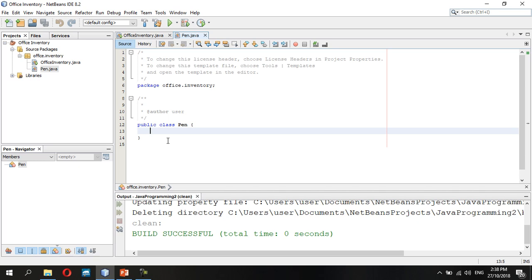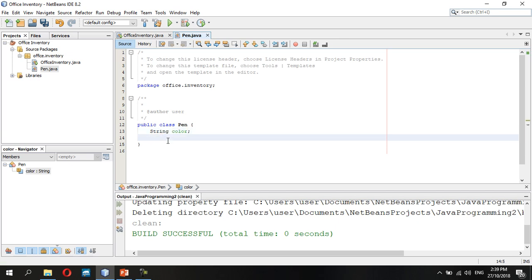For pen, we identify the data member of a pen. For example, the pen color. So we define the data member as String color of the pen, and usually we define the data member type private. This is for data hiding, where we hide the data from outside access other than this specific class.